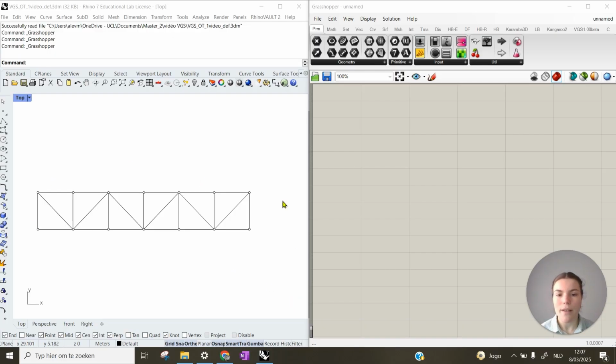You can see on my screen that I have already drawn a truss structure on Rhino. Two things are important to check. First, the units of your document. It must be in meters. You can see that at the bottom left of your screen. And secondly, the structure must be isostatic to be easily analyzed. If that isn't the case, we'll see in another video how to solve it anyway.